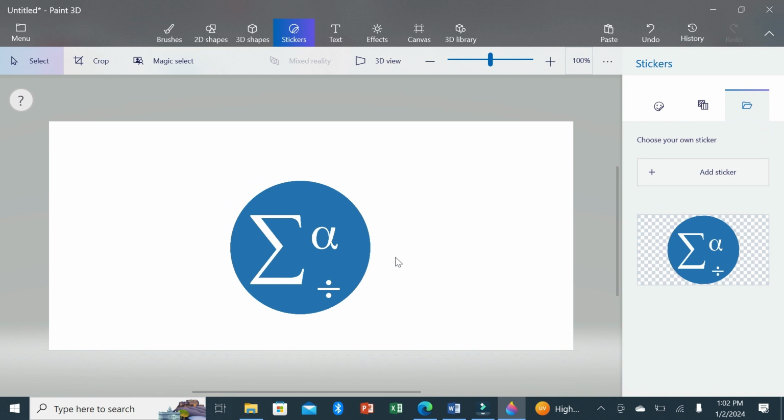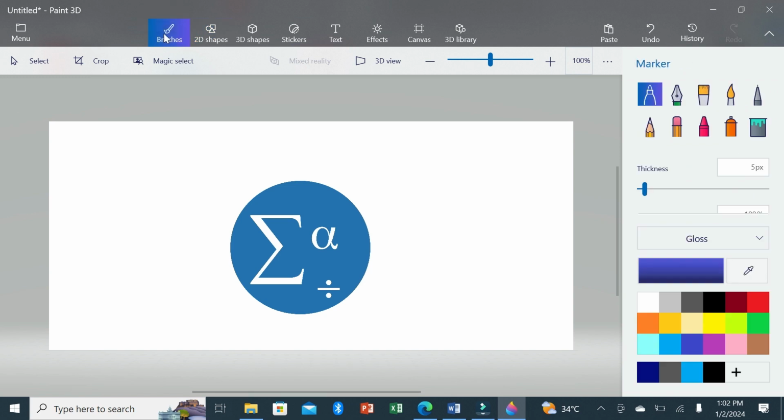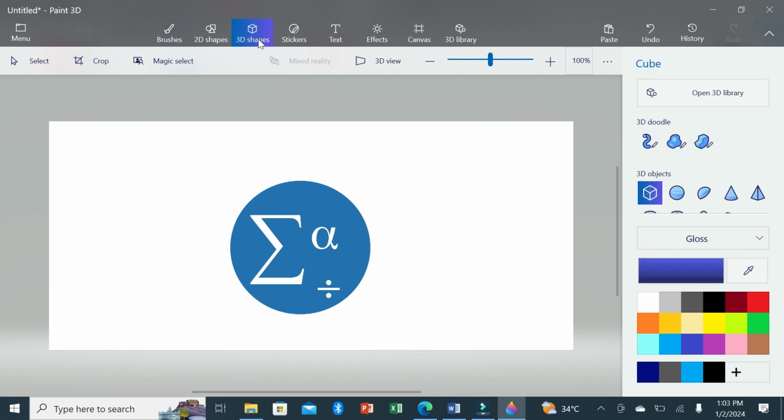Now to choose the background, I'll first of all go to brushes, then choose the colors I need to fill in the shape I want. I go to 3D shapes to choose it. But now I'm going to use the color from this particular sticker that I have. What I need to do here right now is to go to select.